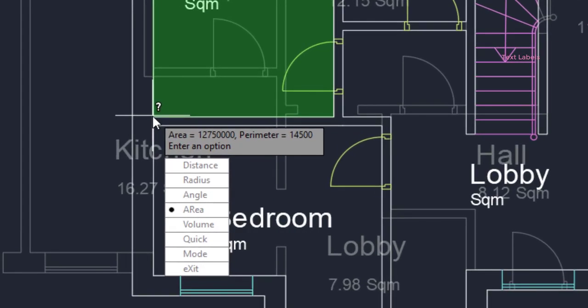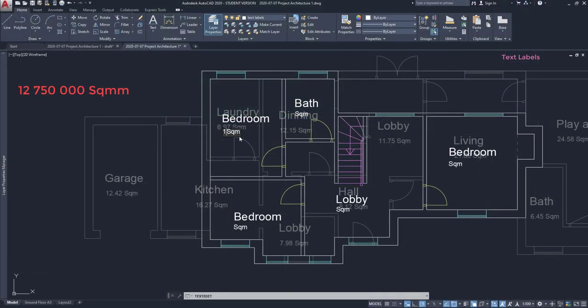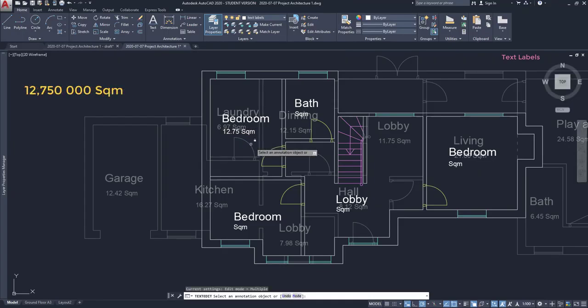This is a very big number because here I'm working in millimeters. So to convert square millimeters to square meters, I need to count zeros from the right to the left and then put a comma. It's simple. Then I can edit the text and repeat the process for all the rooms.